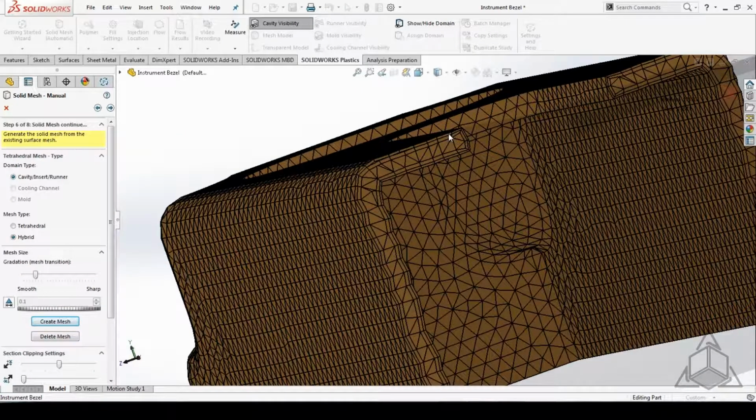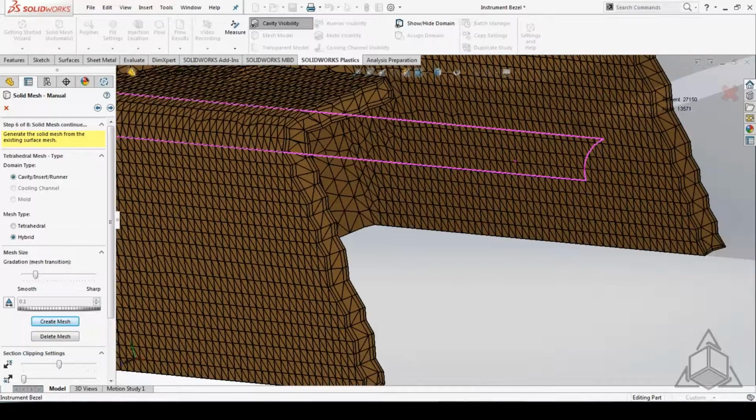Now, I've created a really nice part with uniform wall thickness simply for this demonstration to look at how the parameters affect it. But this is where you're going to want the flow front to be able to flow properly through the different parts of the component itself.